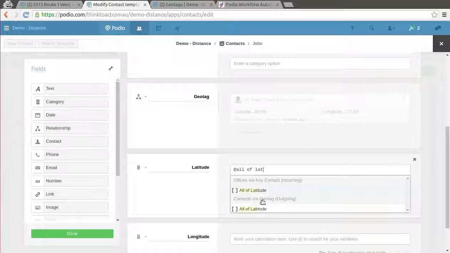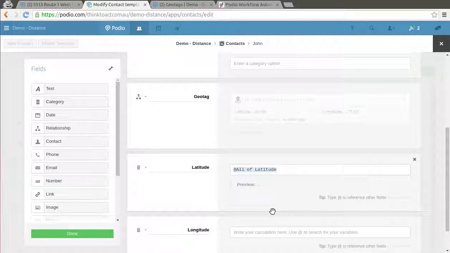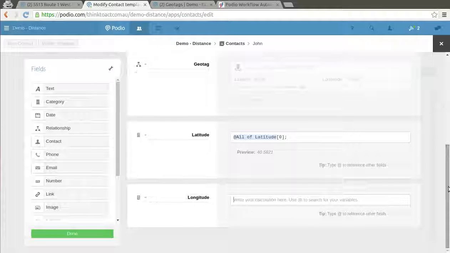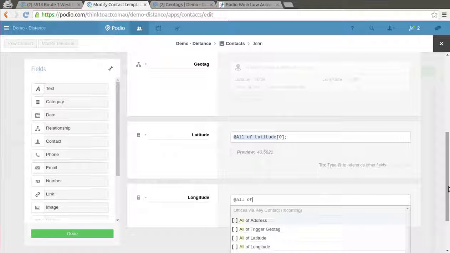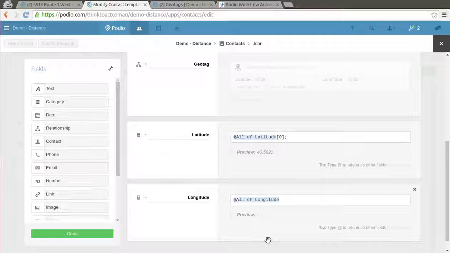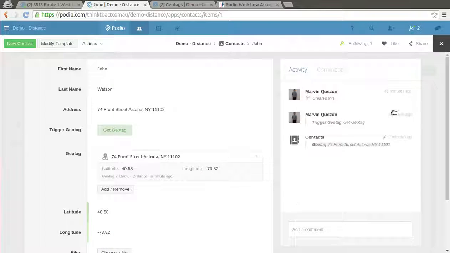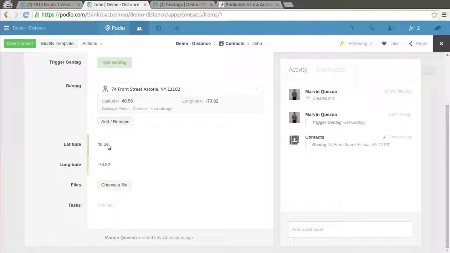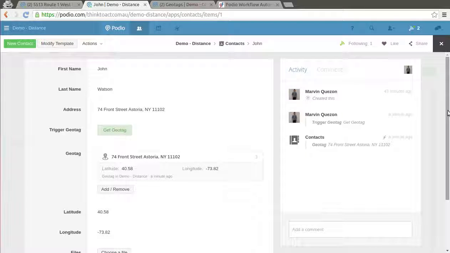Again, you want to get the via geotag, because we're getting the data via the geotag. And at all of longitude, again, click the via geotag, and there you go. Click on done. Let's see if it populates now. There you go. So you already have the geotags for your contacts app address.